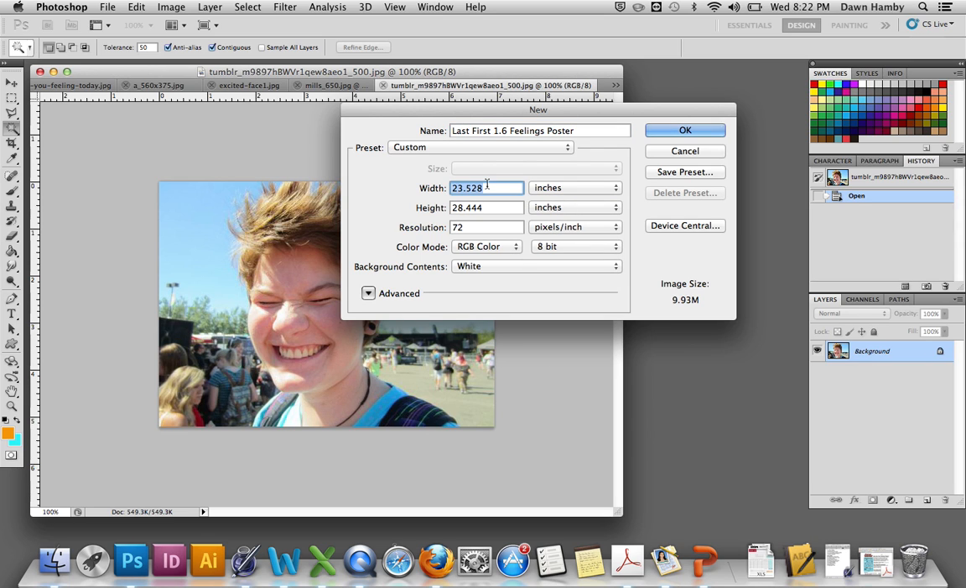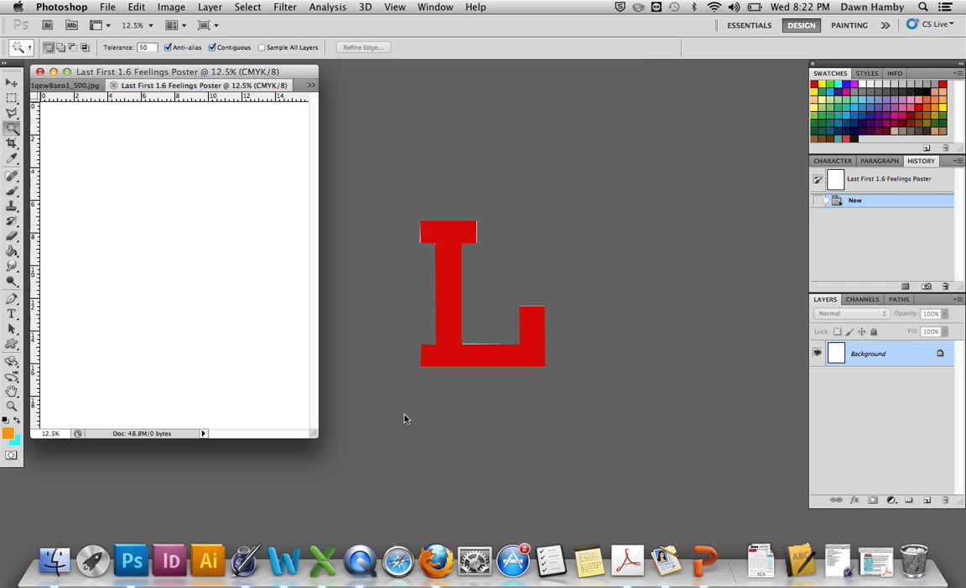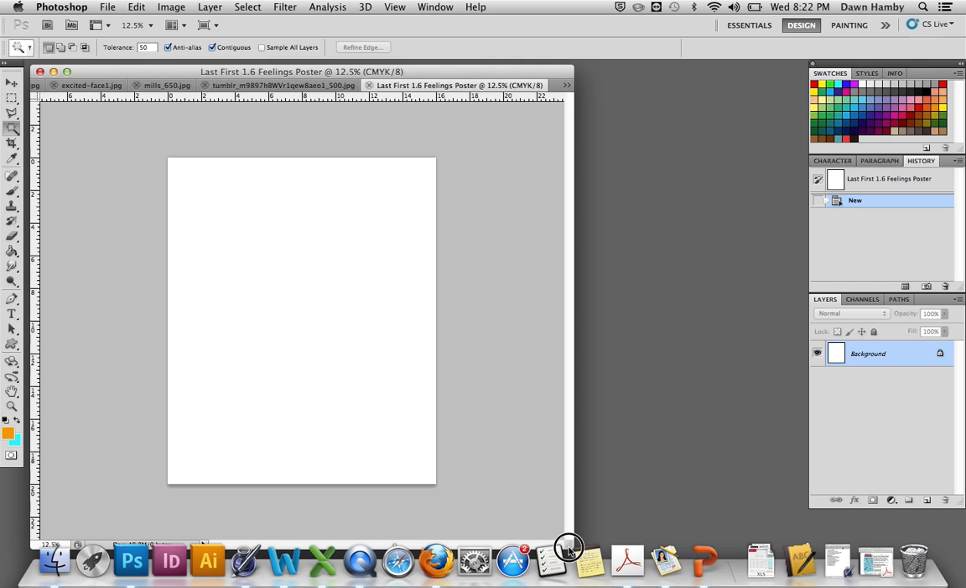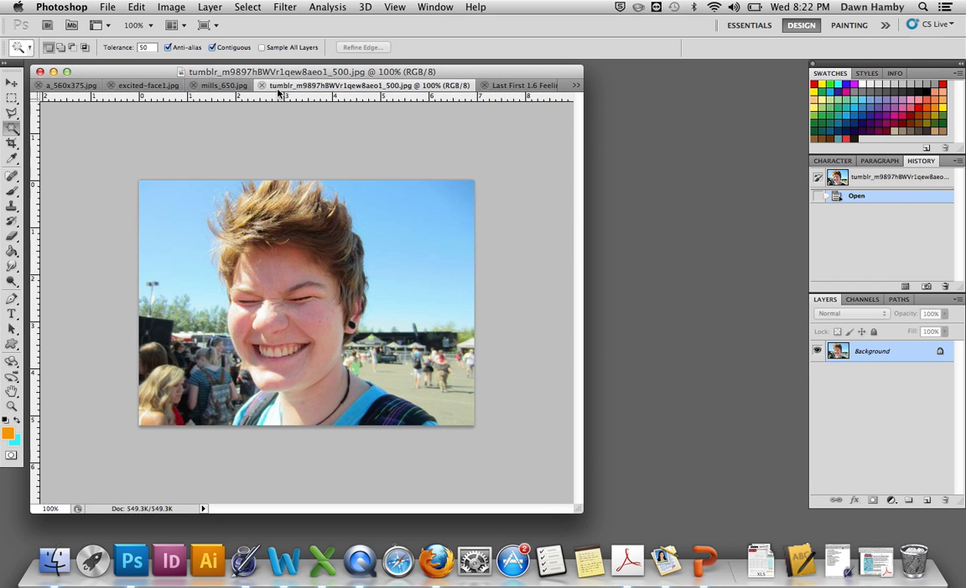For this project, the width is 16 and the height is 20. Nice large poster size. The resolution is 200 and the color mode is CMYK. Should open up about like this. I'm going to zoom out just a little bit so I can see the whole thing. And then I can start selecting and pasting these images.